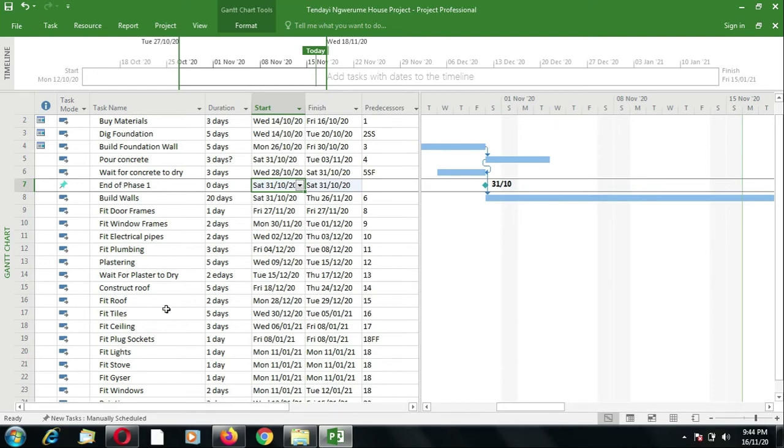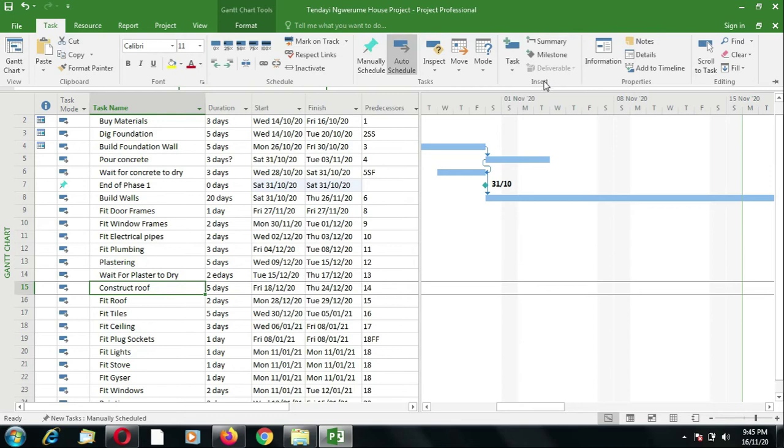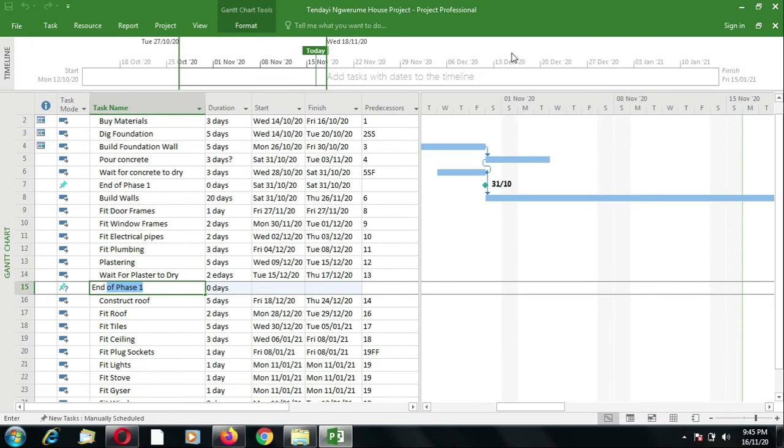So let's go to the activity just after the drying of the plaster, just before we start constructing the roof. So you click there and go to task. Under the insert group, we insert a milestone, and then we call it end of phase 2. And we also make it to start on the last day of the previous activity, which is the 17th of 12.